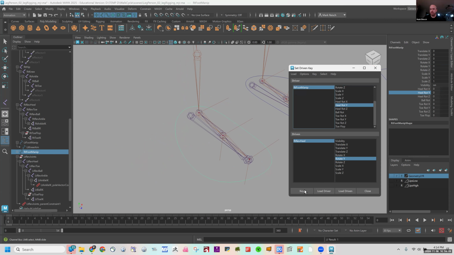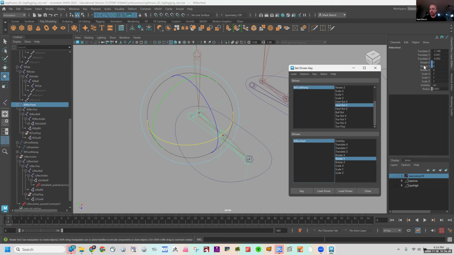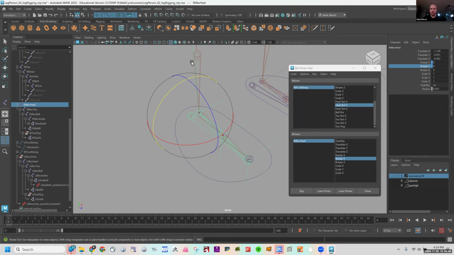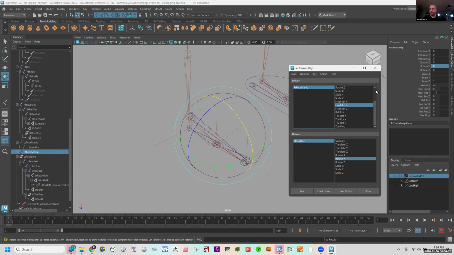Foot manipulator, we've keyed that at 0. So now what we want to do is go to our foot manipulator. What happens at positive 10 on rotate Y is that we're going to go inward. So we'll take this and set it to 90. Key, foot manipulator, set this to minus 10. Reverse heel, set that outward, and we're going to go minus 90. Key, foot manipulator, set that to 0.